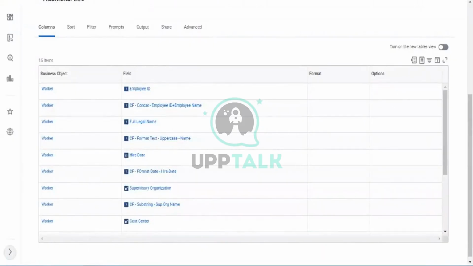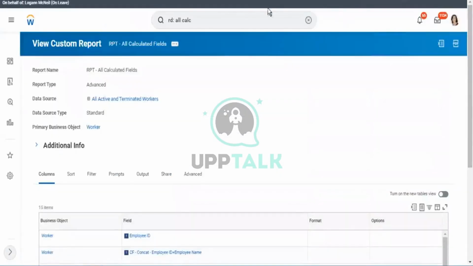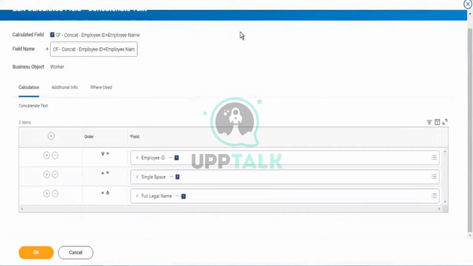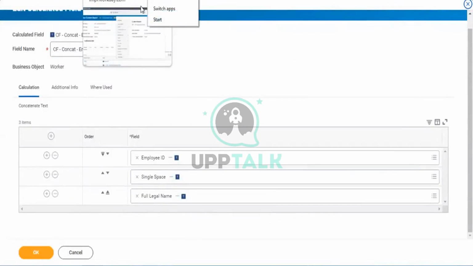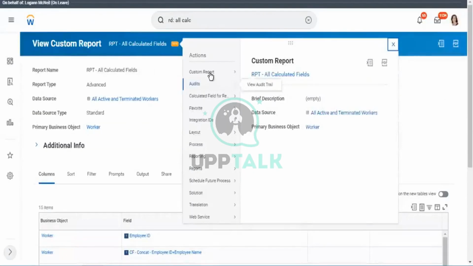There are two ways of creating calculated fields. One is the search bar. We will be creating a calculated field which can be used across the tenant. When you create a calculated field in the tenant from the search bar, it means that the calculated field can be used across the tenant. Another option that we have is to create a calculated field from the report.